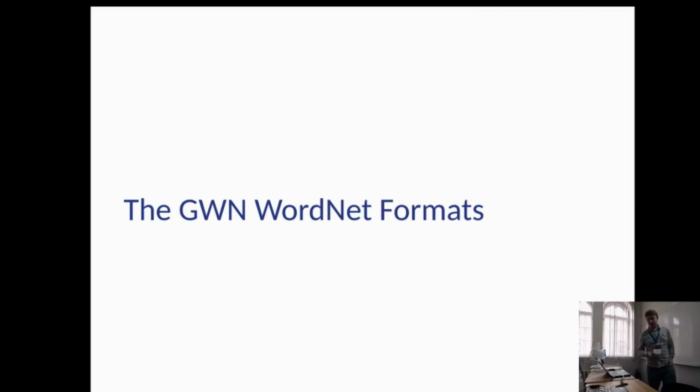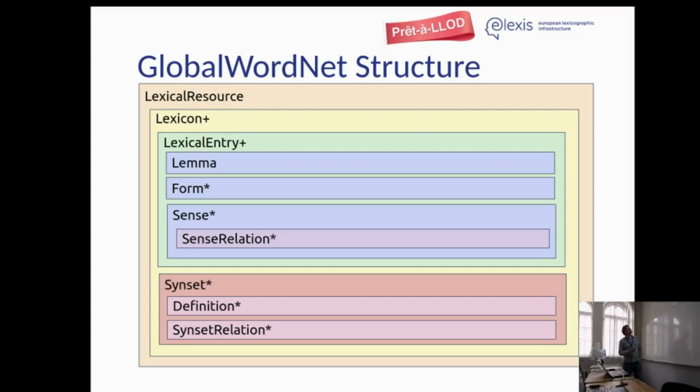So in order to do this, of course, we need to get a lot of information from our individual WordNets. So we introduced a common format based on the OntoLex model, but for simplicity, it's XML based, as some people felt this was easier to work with. But this follows basically what we've seen in OntoLex. So we have a lexical resource, which consists of lexicons, which consist of lexical entries with lemmas, forms and senses. And then instead of having ontology entities, because in WordNets we have synsets, synsets have definitions and relations.